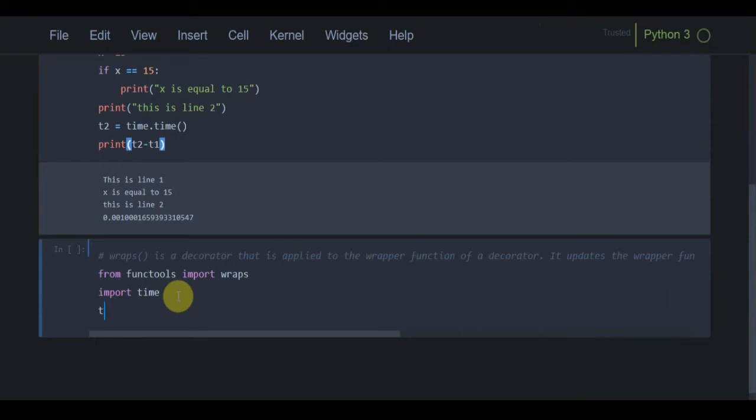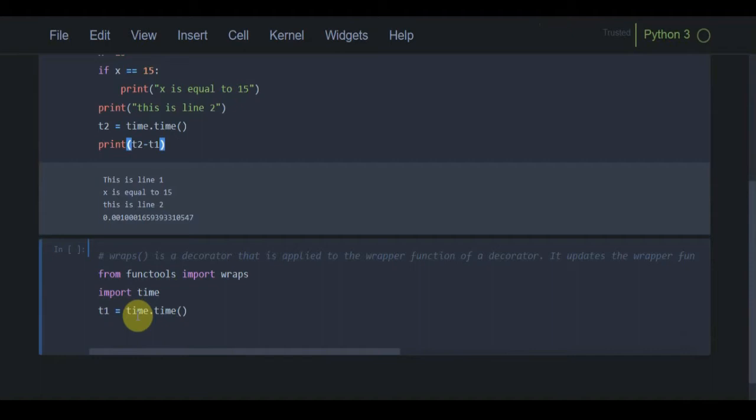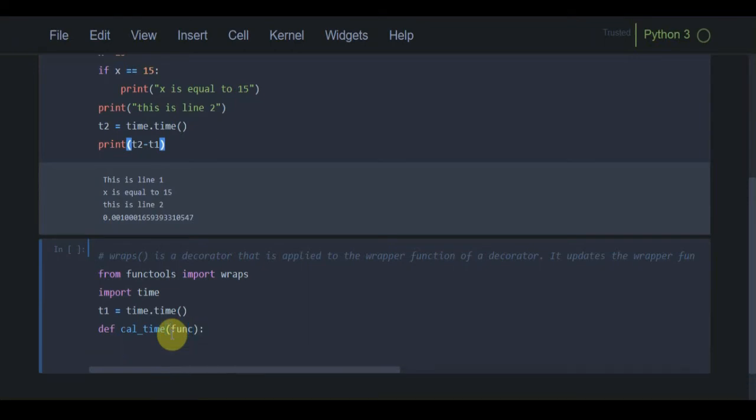And then again, as we discussed, I am going to store the beginning time of this function in t1. So time function, which will be stored in t1, and then I'm going to create the outer function. So I am using that calculate time. Calculate time is the name of the variable, and the argument is function. And then I am going to use my wraps function, which I just imported from functools.